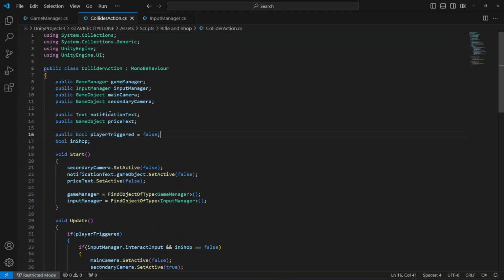And let me tell you before going and testing this collider action script. So the one thing is this notification, the price text. For now, we will only be showing the price text default text, okay? We are not showing the rifle price because we will be creating another script in which we will show different types of prices for different types of rifles.